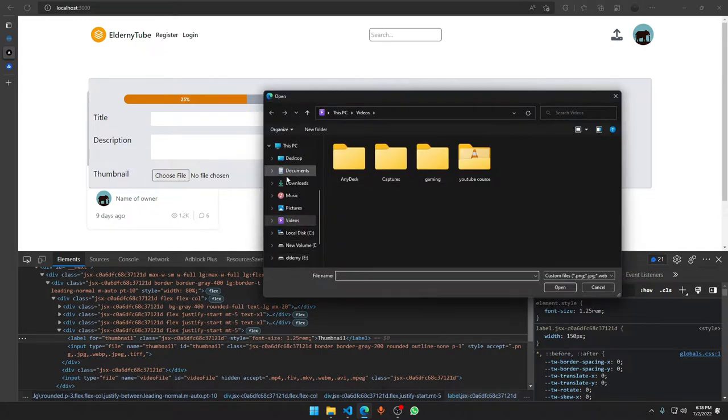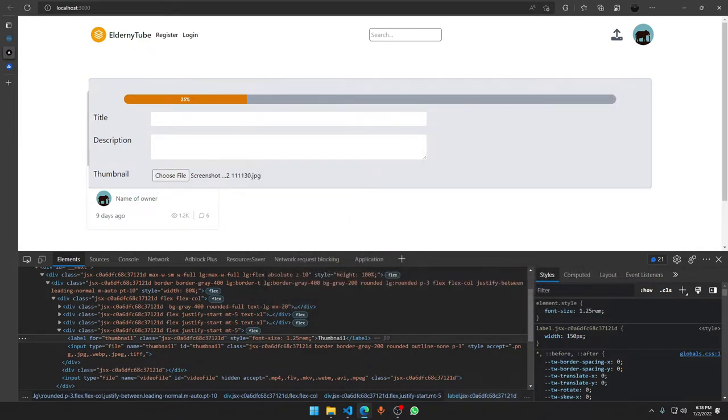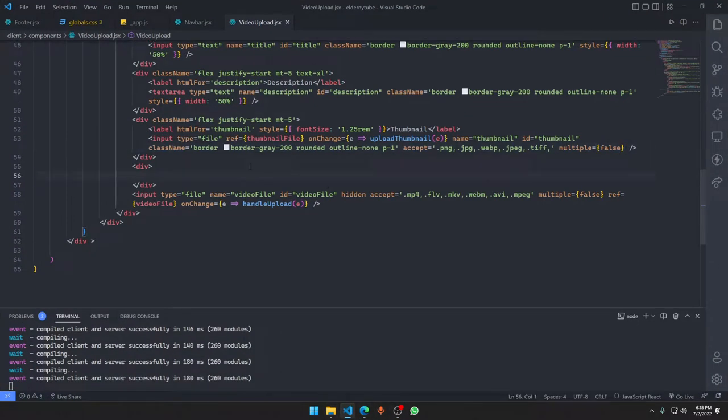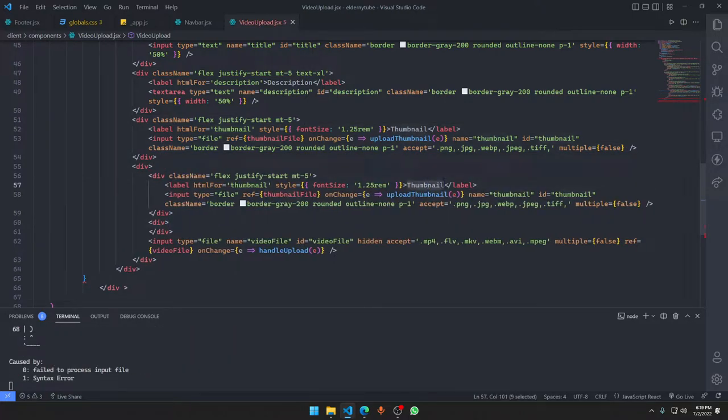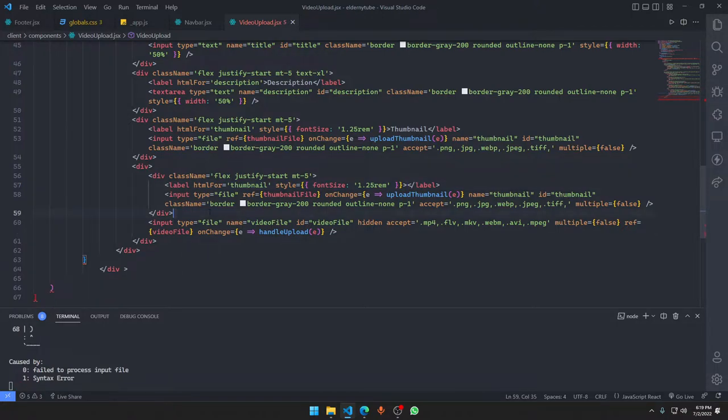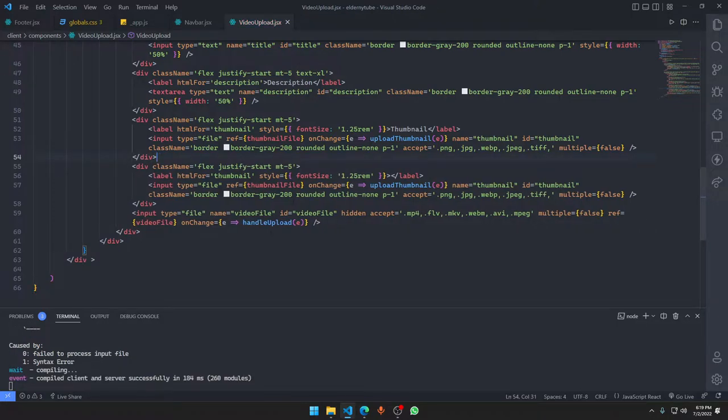Choose file. Okay, file choosing is working pretty fine. The thumbnail, title, description, the thumbnail, and then below we can have something like other file options. Maybe we just copy the same thing. We can have some kind of label. Actually, we don't really need a label, so yeah, doesn't matter.